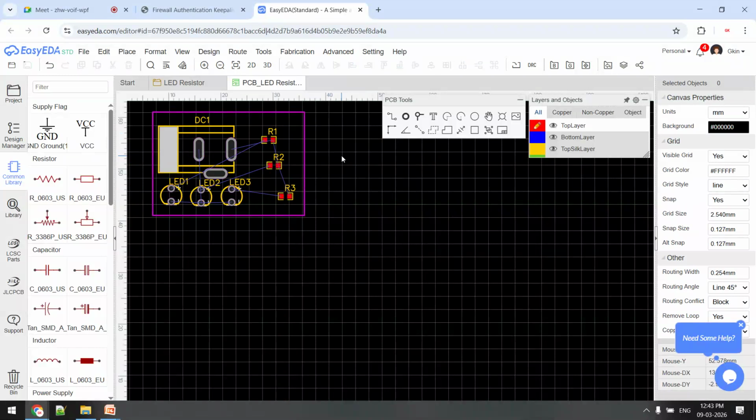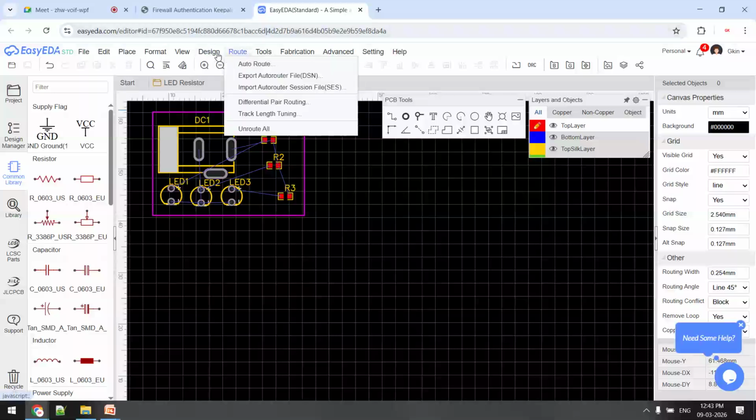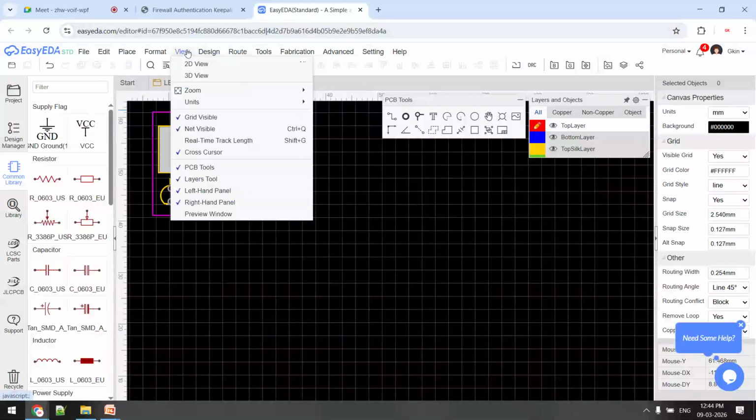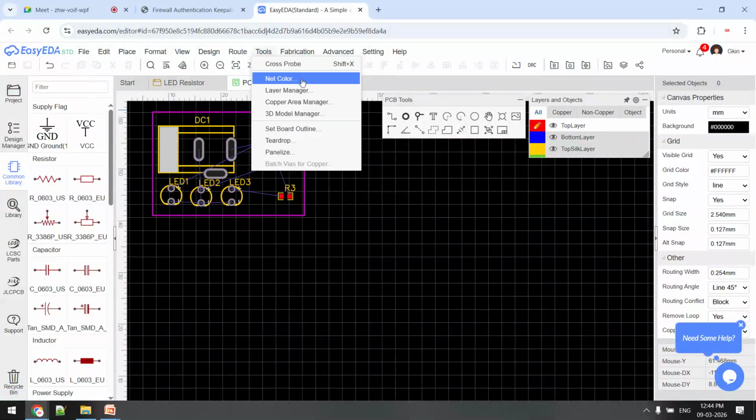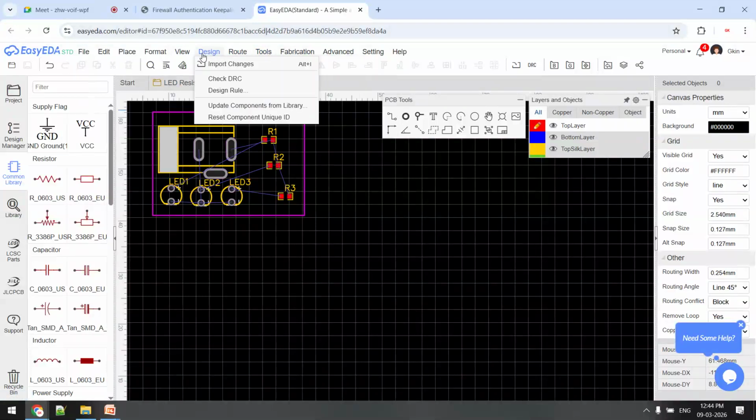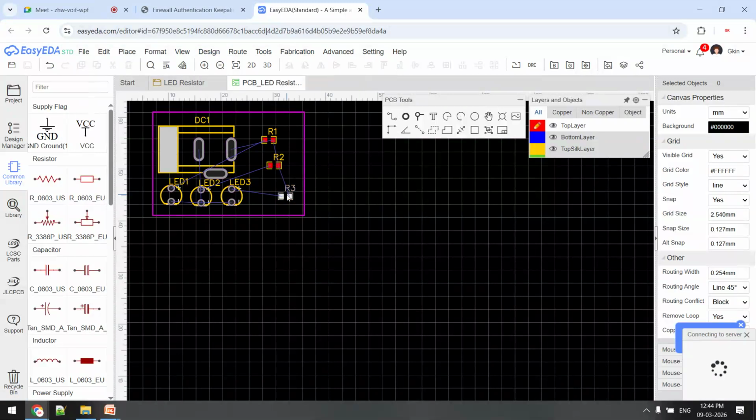Is there any provision for auto placement? Yes, that is also available. Auto placement is also there, and you will find that particular option in the PCB information. I will show you that particular option. Auto placement is also there, so you can see this one.